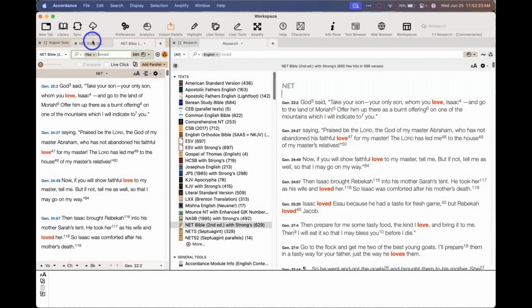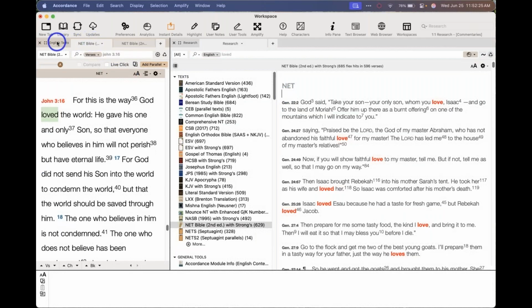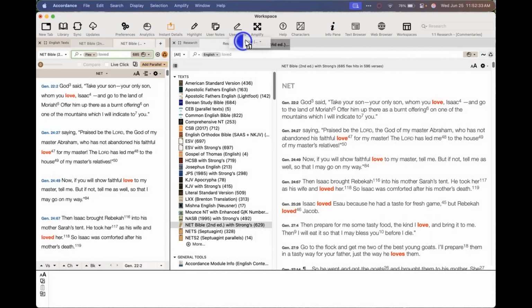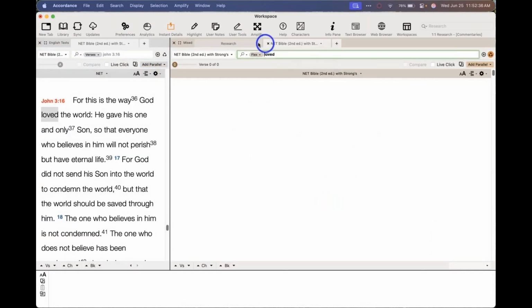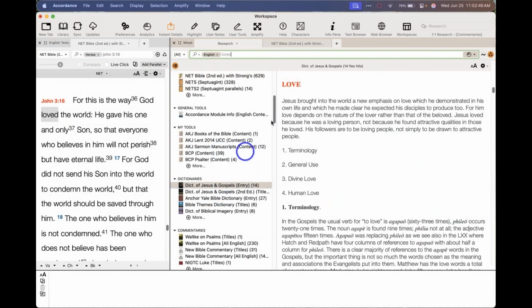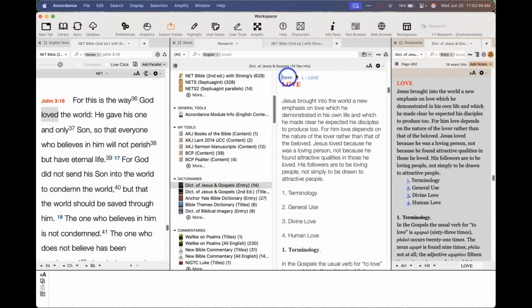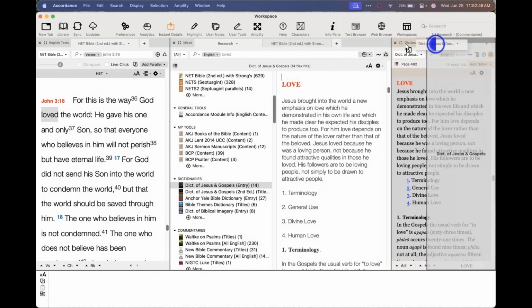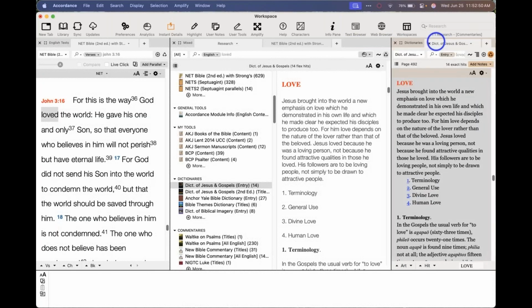Now, it put it right next to my other NET because Accordance is kind of organizing my zones. This is a zone with Bible text, so it put it side by side. I could drag that over here into this zone if I wanted to. And then I could look at, here's Dictionary of Jesus and the Gospels. There's love. That's a relevant entry. I'm going to click open, and now that's in another new zone, which is just dictionaries. Again, you can move all this around however you want to.